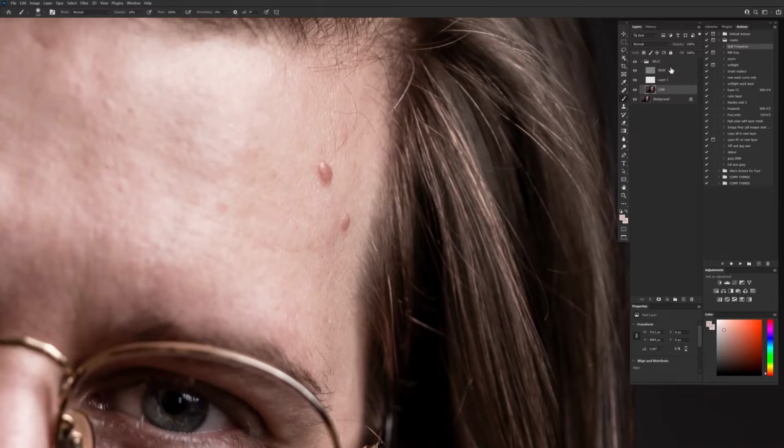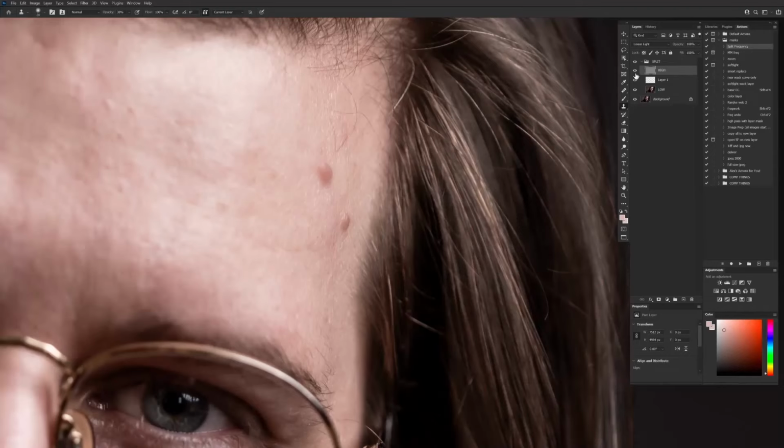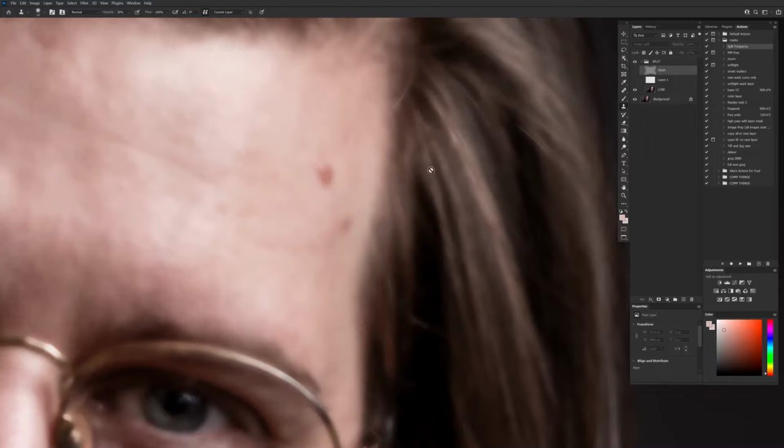So I'm going to go up to my high frequency, and I'm going to take my cloning tool and I'm going to clone at, say, 30%. I'm going to find a nice area that is moleless, and I'm just going to paint in at about 30%, and I just did that 3 times. So it could have been 90% actually what I've done, but by doing it at 30%, I got a chance to build and see.